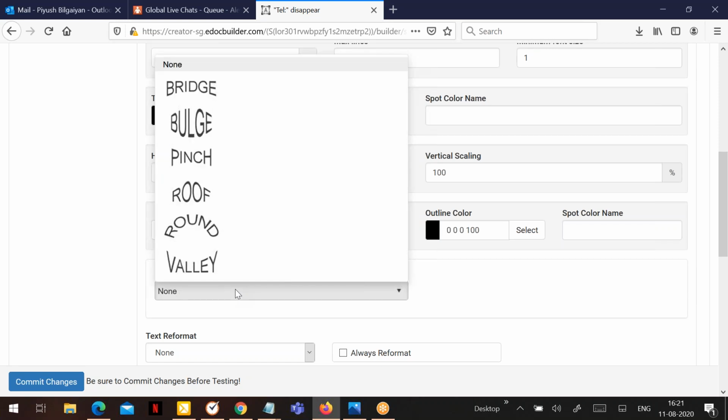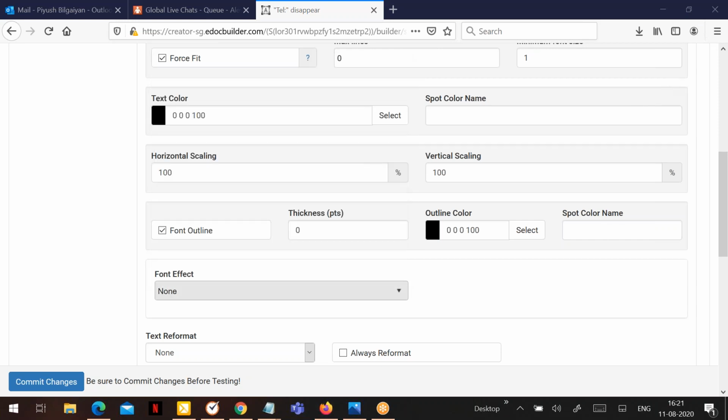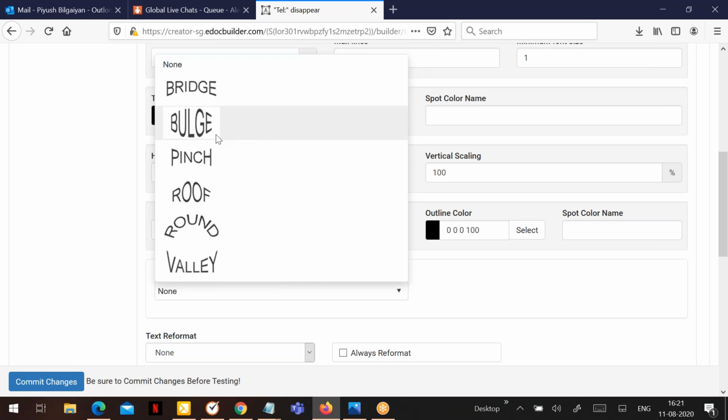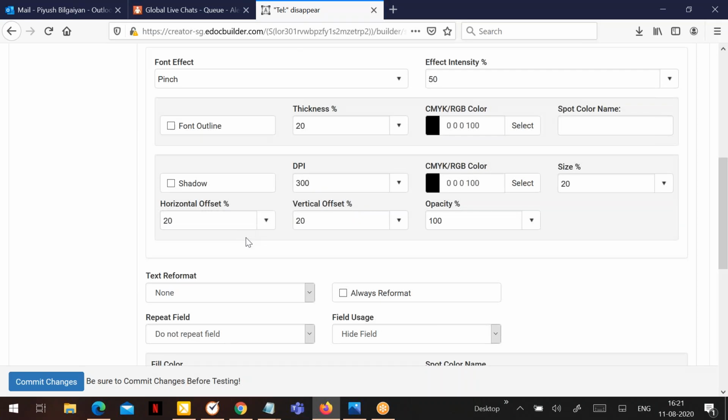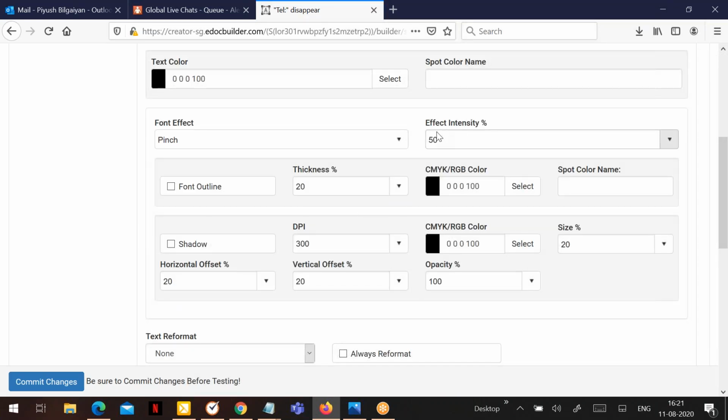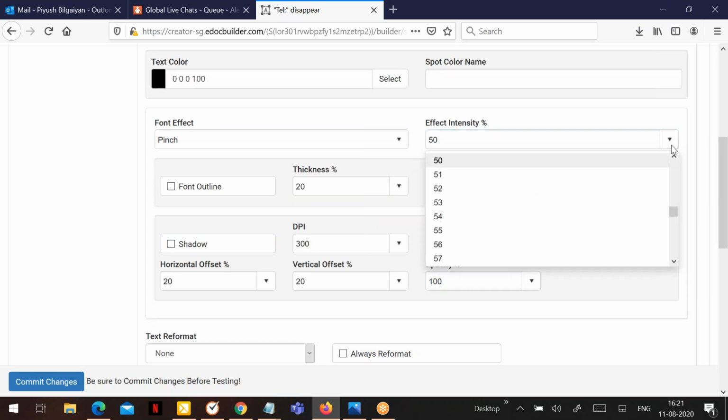Font effect. eDoc Builder provides 6 different font effects that you can apply to your text: bridge, bulge, hinge, roof, round, and valley. By default, all the templates are set to none so that the effects will be only available when you specifically allow them to be. If you enable one of the font effects, you get some additional options. Let's take a look at those options. You get the option of effect intensity, that is the intensity of the font effect being used.